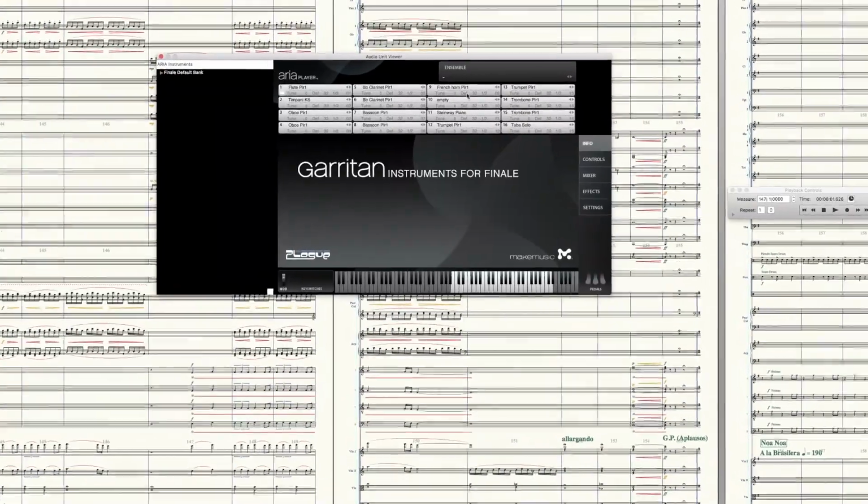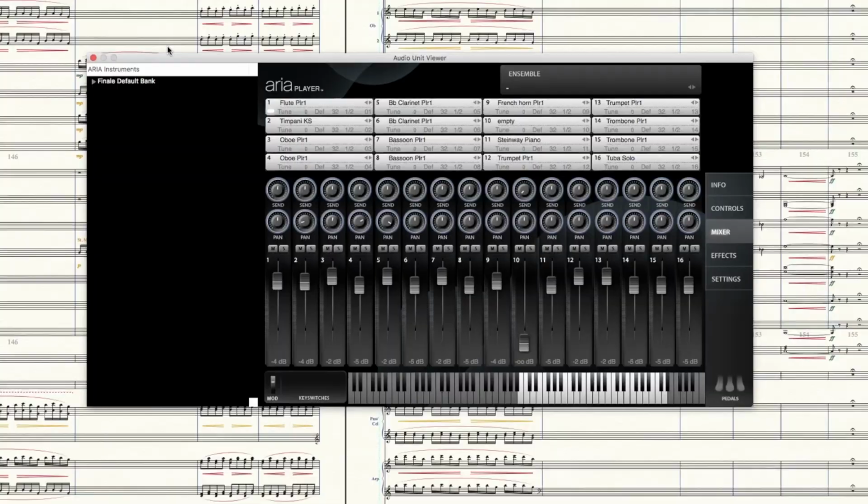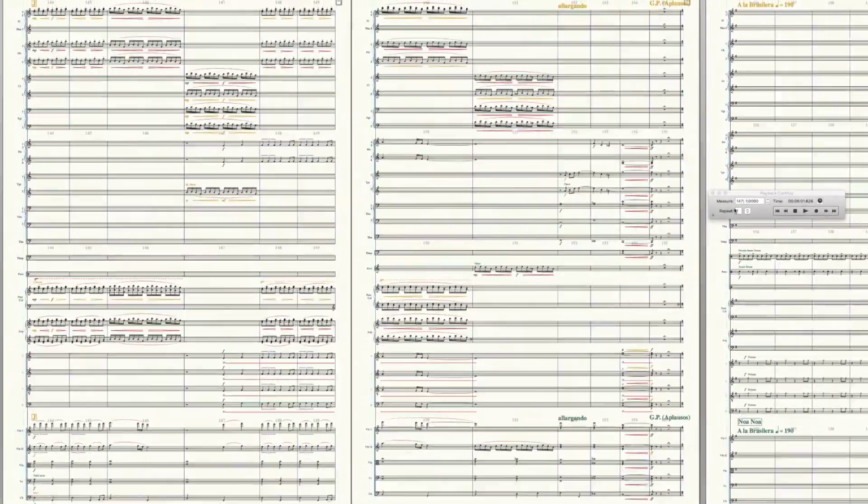Built-in sounds are not great, and if you have a large score, the balance of dynamics is not good, and sometimes it doesn't play back all the notes, even if you have a powerful computer. Garritan is better, but again, the quality is inferior to other options on the market.